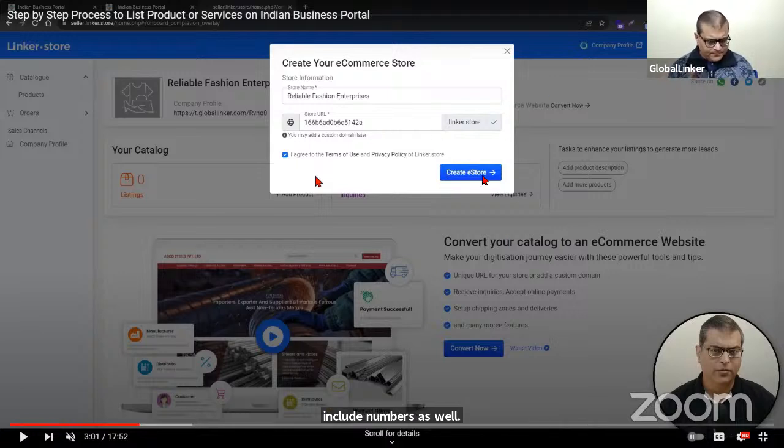But this is where, again, there are a few commonly asked questions or common doubts or misconceptions which people have. So I'll try to answer them. One is, people ask me, what is this .linker.store? This is where we are providing our subdomain to our users absolutely free of cost. So linker.store is our subdomain.